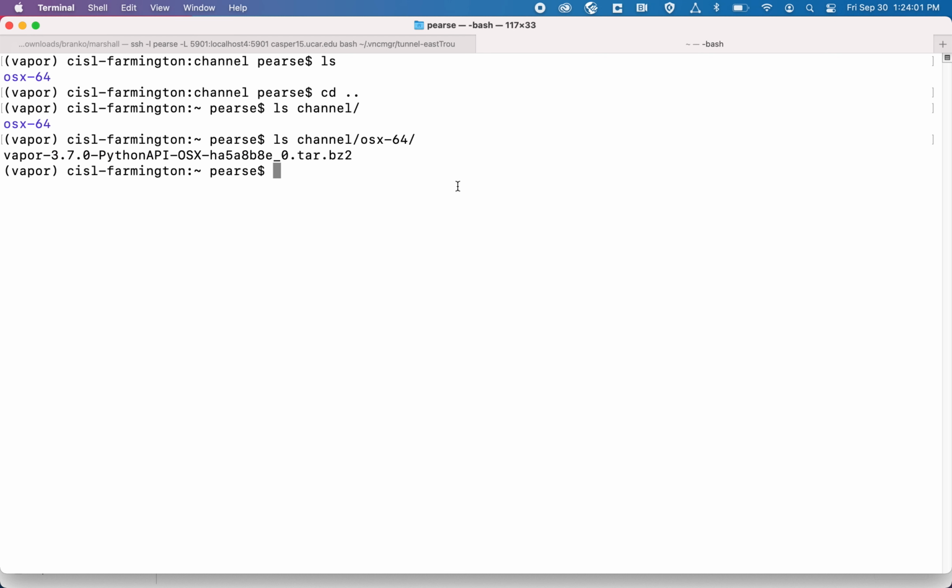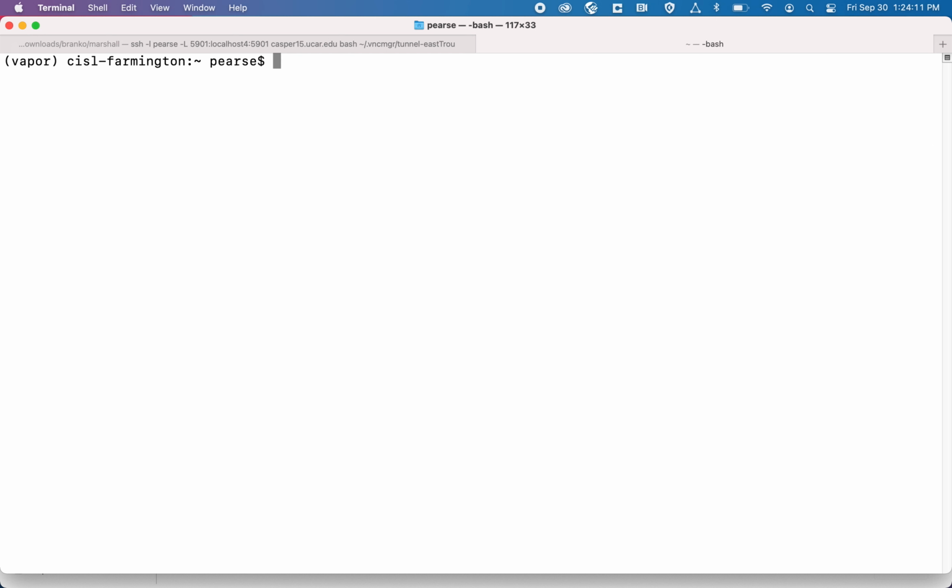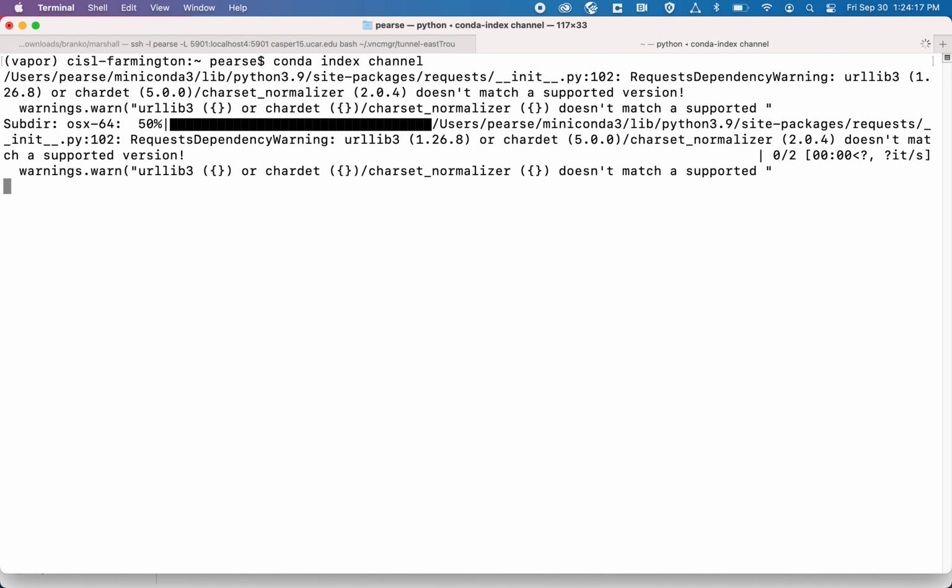The next thing we have to do is add this channel, or point Conda to this channel, and that's done through a command called index. So next let me clear that up. To index my channel, I will do conda index channel, and this will tell Conda to take a look at my channel directory. I have a package there that I'll want to install later.